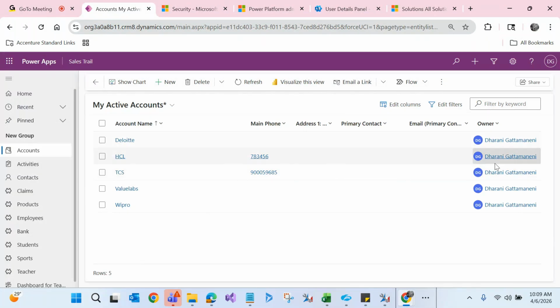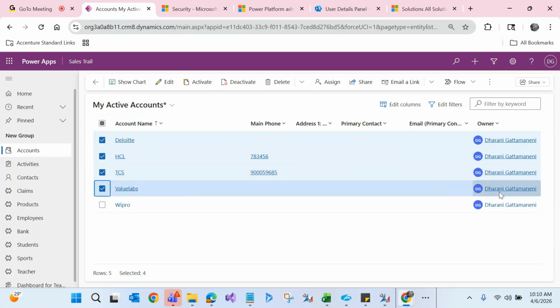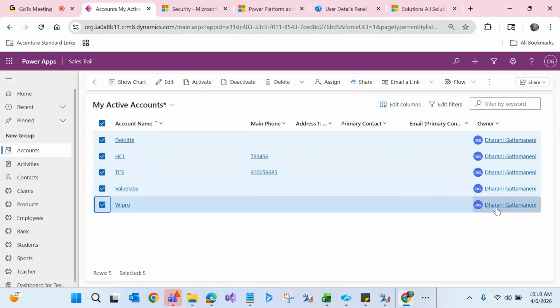So who is the owner right now? It is Dharani Gattamaneni. But let's say you have different owners, because I do not have different users, so I can't show you the different users inside the owner field. Let's consider that the first two records are owned by Dattu, the second two records are owned by Shravya, and the last record is owned by Shan.